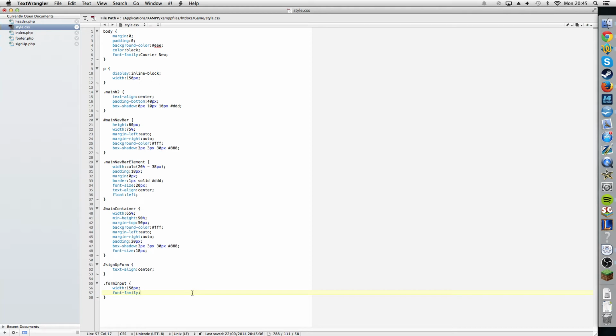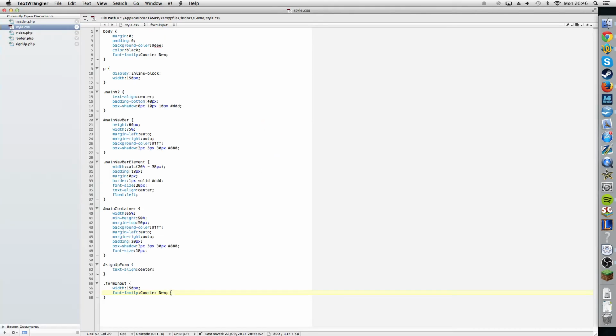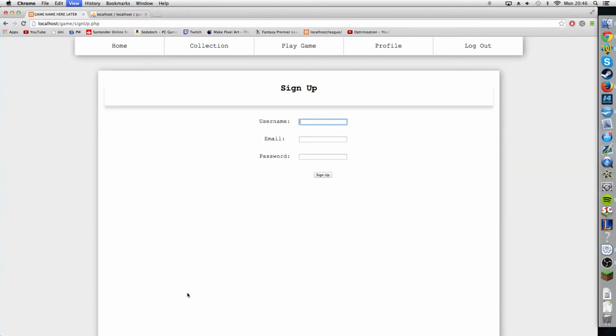Font family is new. Boop. This is my username. Yay! It's a little bit small. That's what she said. So we're going to say font size is 46 pixels. Jesus. This is my... Yeah, that's perfect.